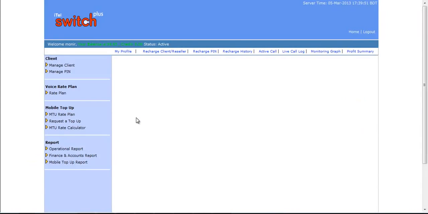Let's see what we have in the mobile top-up section. You have to remember that if your admin won't allow you, then you cannot do mobile top-up. Let's assume you have the mobile top-up facility. In this section, you will get the opportunity to add and search rate plan. You can request for a top-up and also calculate mobile top-up rate.